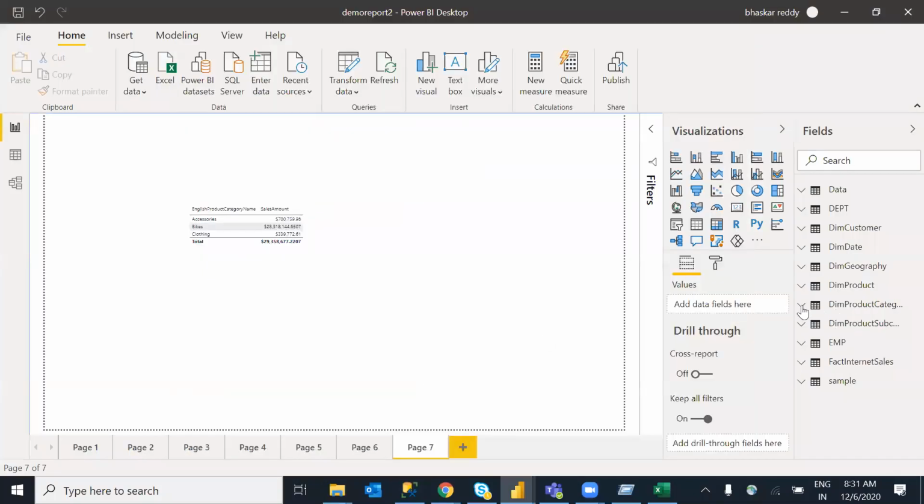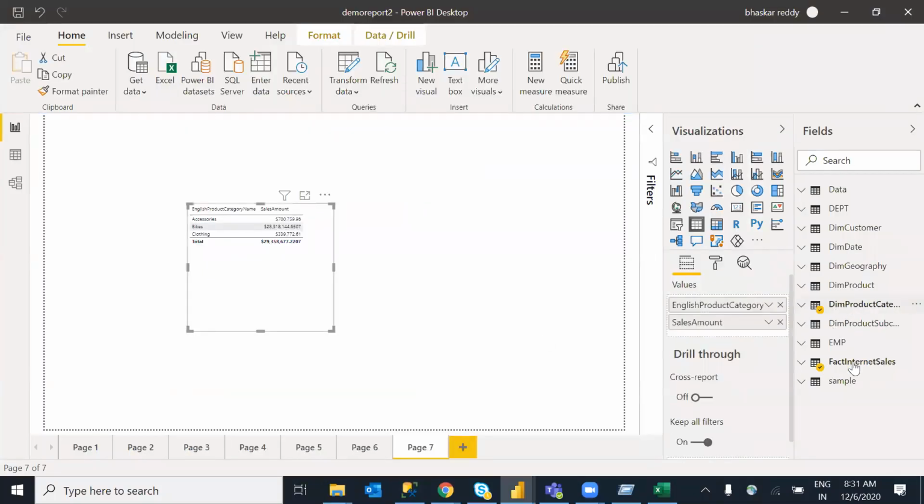Select this visualization. You come to know what fields are coming from which table. Product category is one table, fact internet sales is the other. From these two tables, data is coming. Then you don't know anything else.